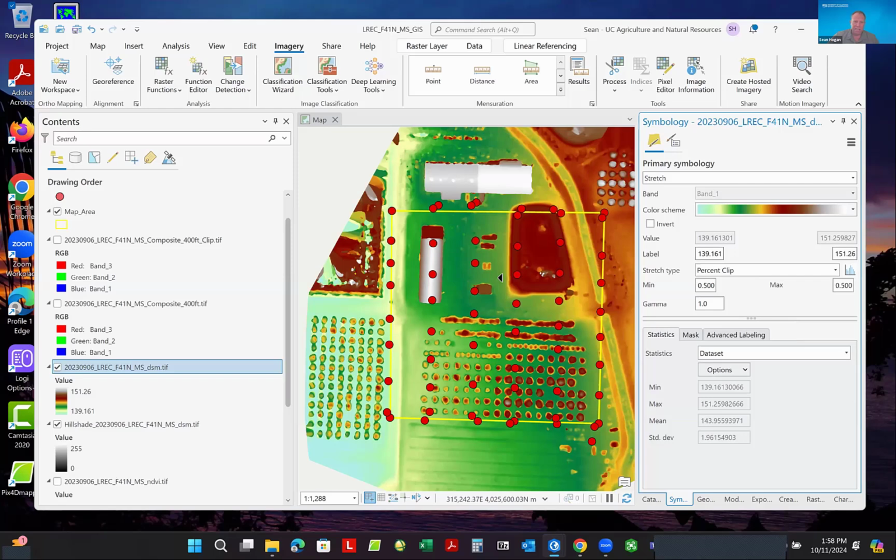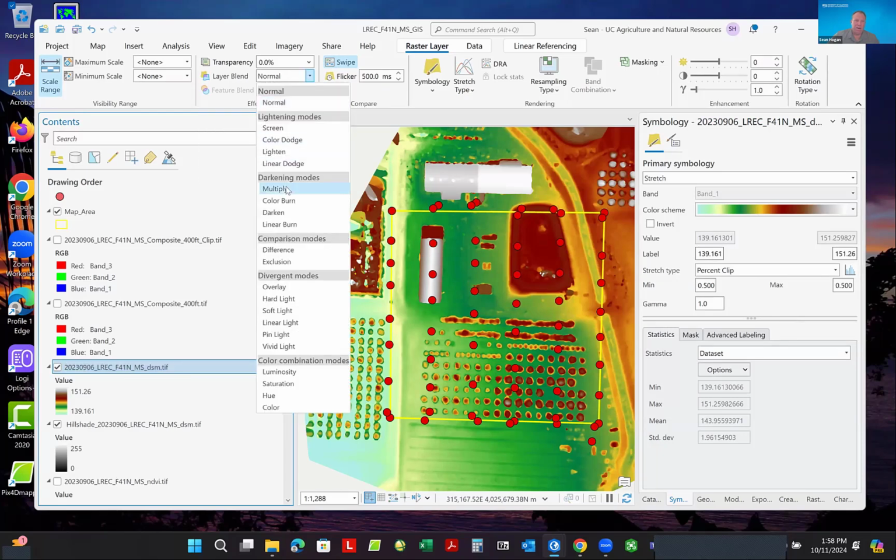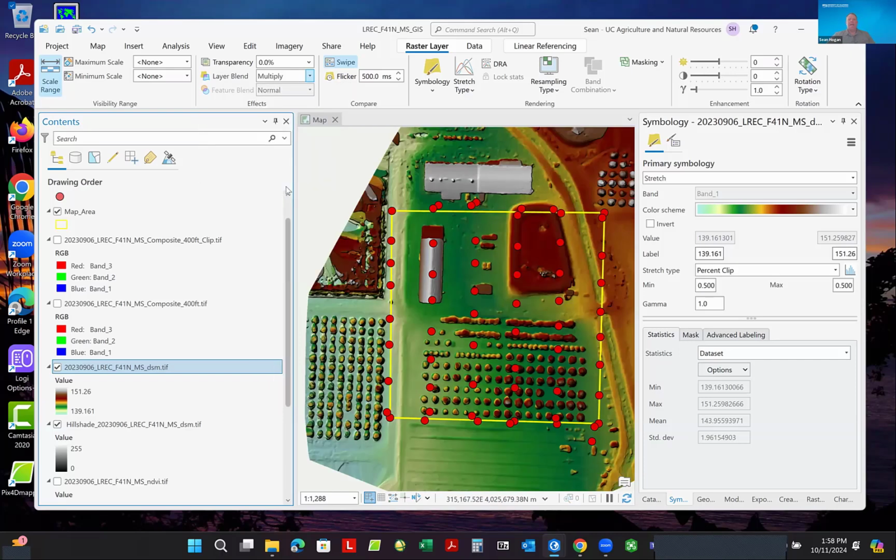So what I can do then, once this is selected, is go up to my raster layer, go over to layer blend, the second one down, kind of over to the left. And instead of normal, click on that, and under darkening modes choose multiply, and see how it makes it pop using that hillshade that's right underneath it.